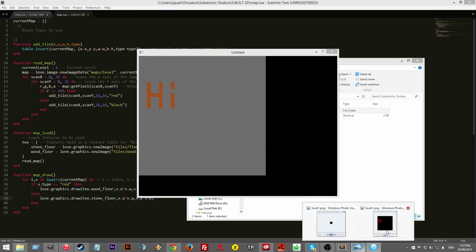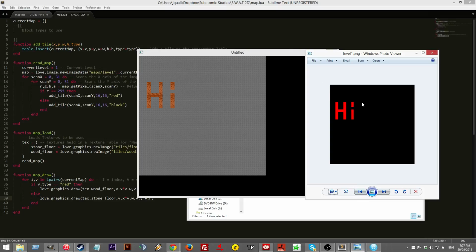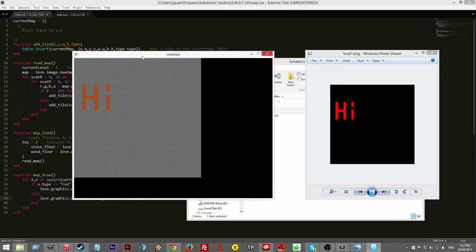So I'll just bring up the map again. So this is what it's reading, and this is what's producing. So this is very helpful if you don't want to hard code your maps and you want them to read off a file. You could just use an image file and draw your own maps up. It's a lot faster than having to hard code everything. Also, it adds really nice support for people to make their own levels for games that you make.